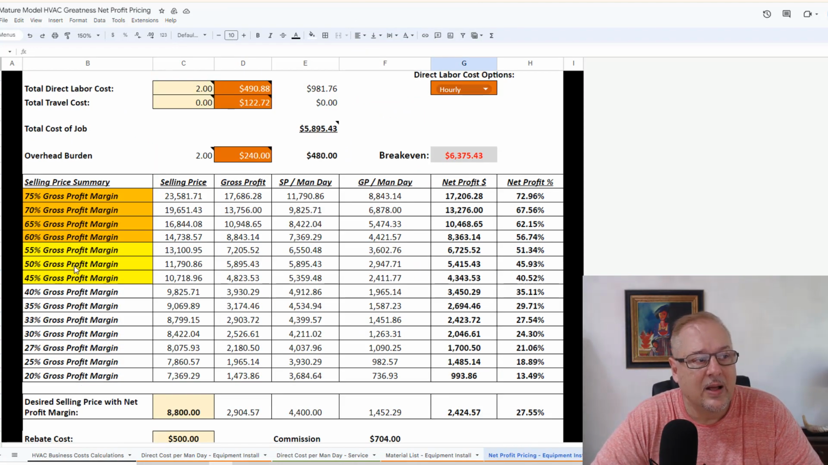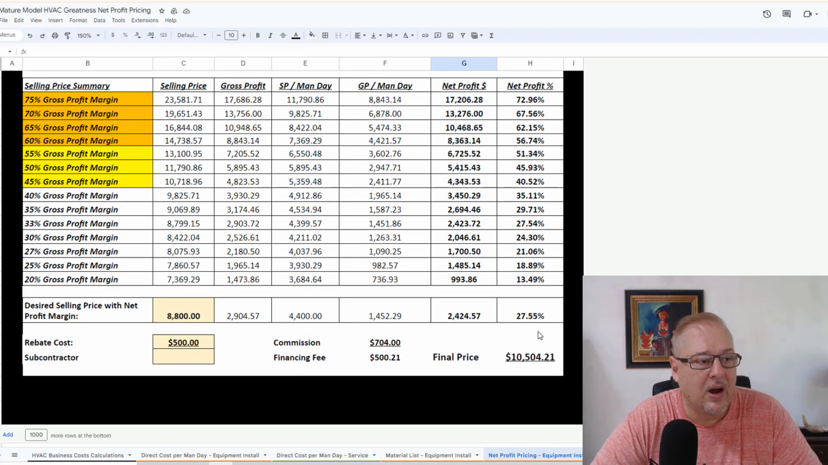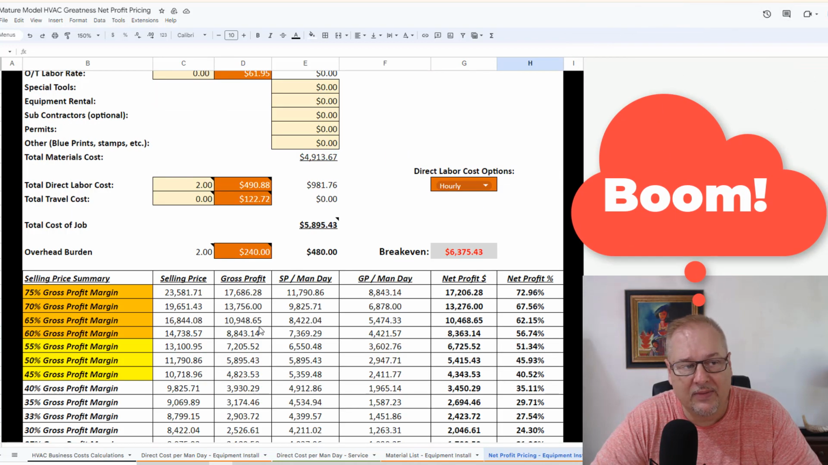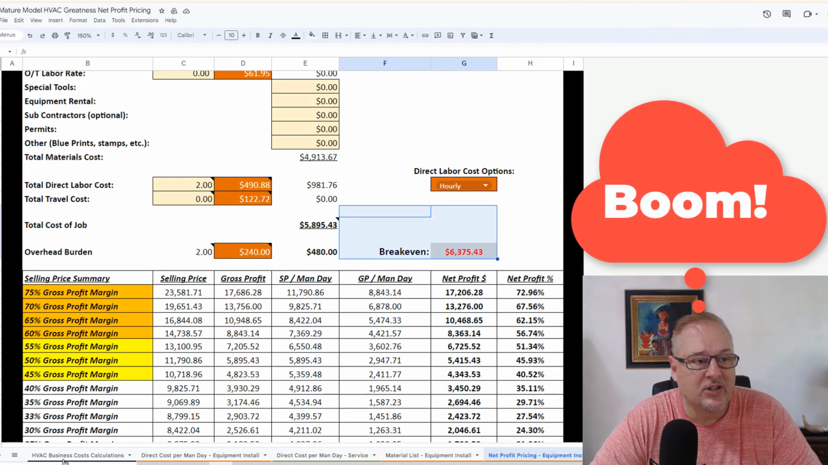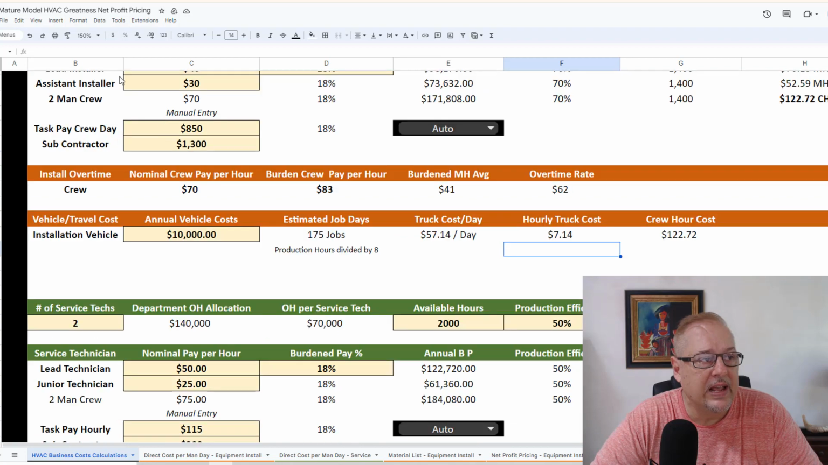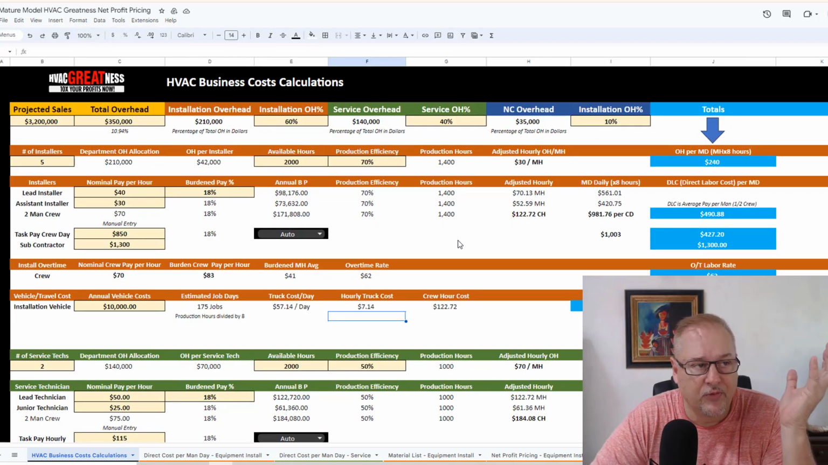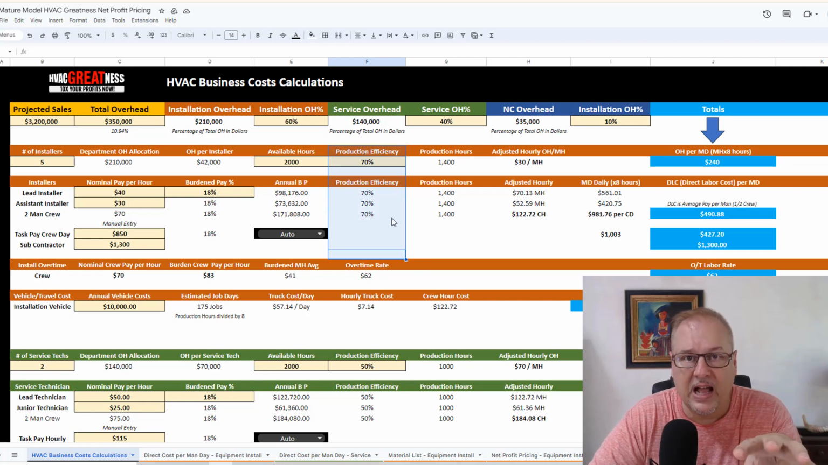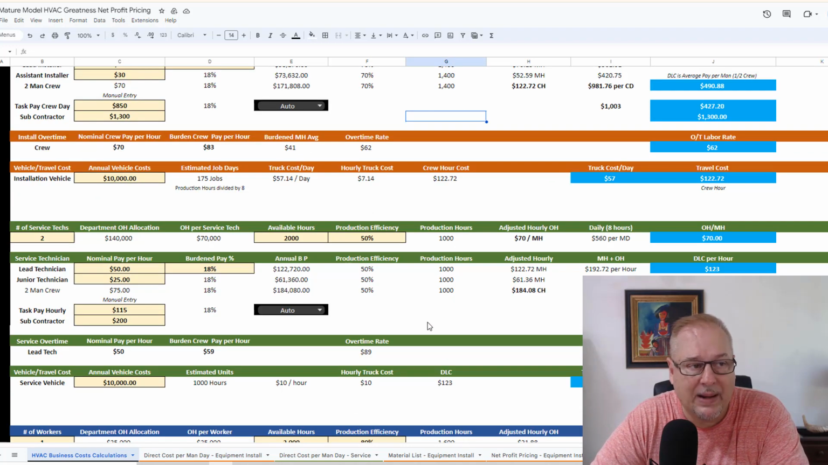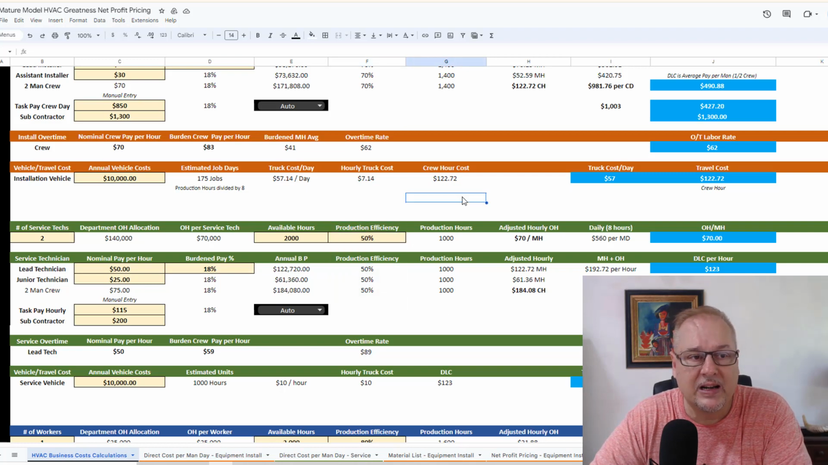And so again, we know what the big companies are charging. We know about what the going rate is. We know where we need to be, and we know exactly what our net profit is, exactly what our break even is. But that depends on their costs over here. If we look at this, this is a legit full-size company. They're 70% productive or efficient. It means that their installers are billable installing 70% of the time. Their service techs on flat rate are billable 50% of the time.